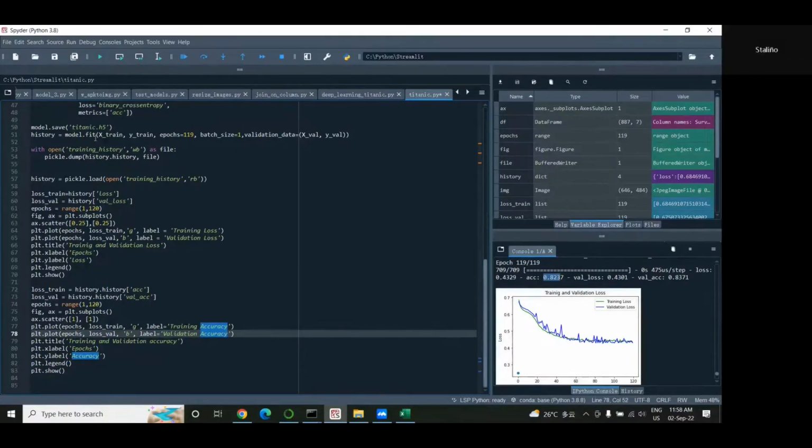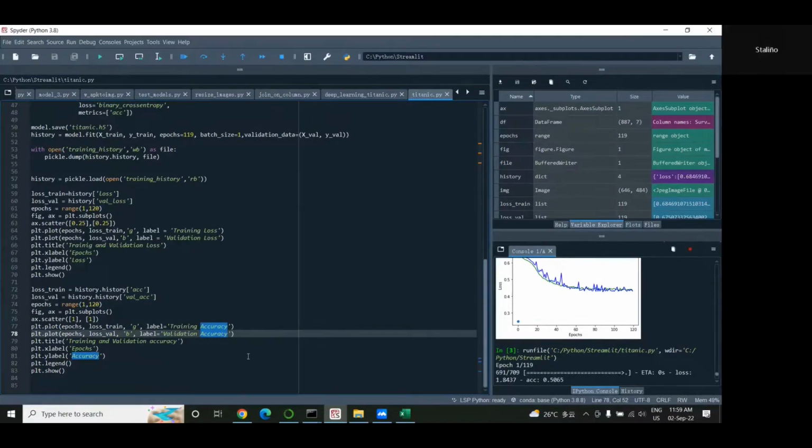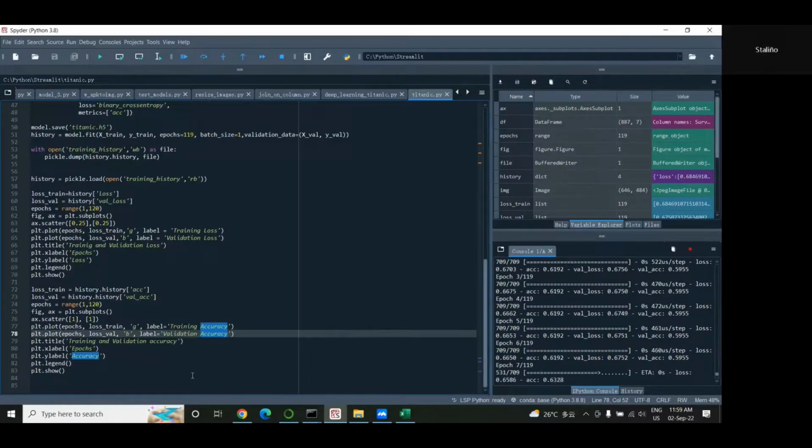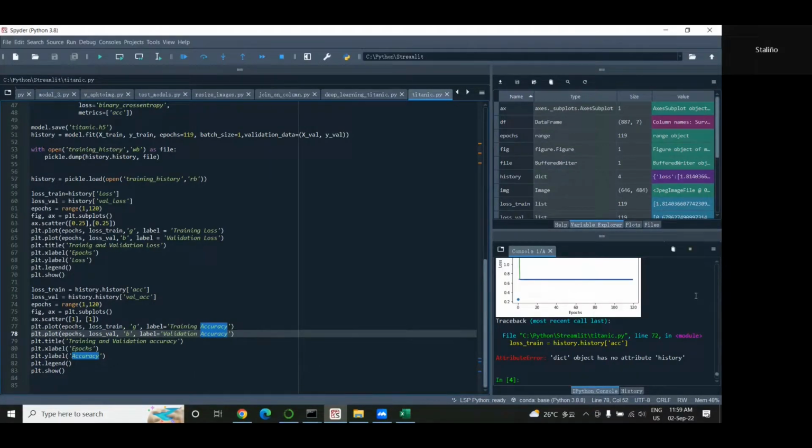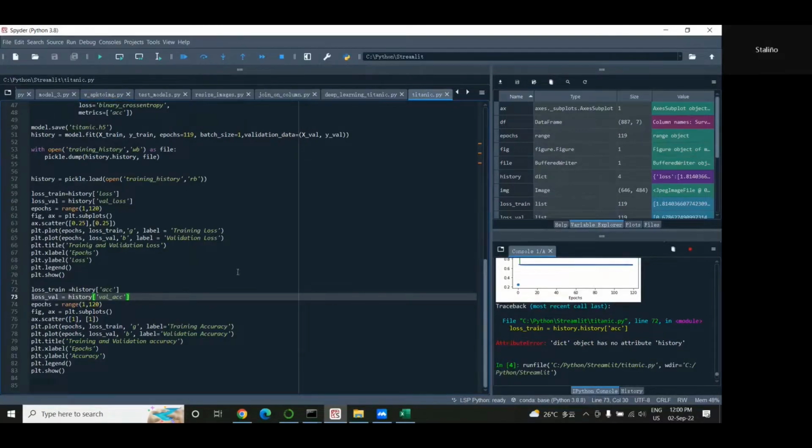So we can run it again and see what our accuracy looks like with an increasing number of epochs. We made a mistake here. Oh, it's right. Loss, training history, don't you know? It's supposed to be just history. So let's remove that, and then let's remove that. Yeah. Now run it again. Should be fine.